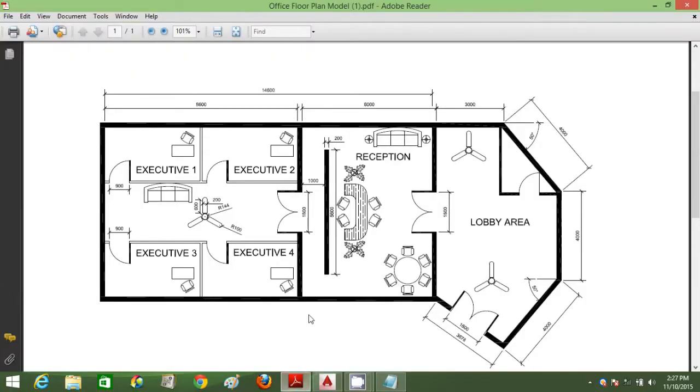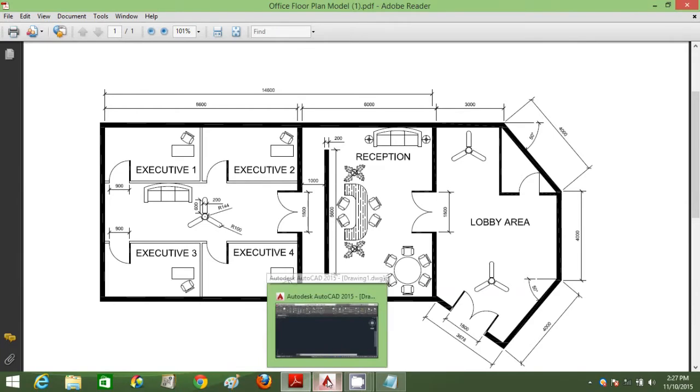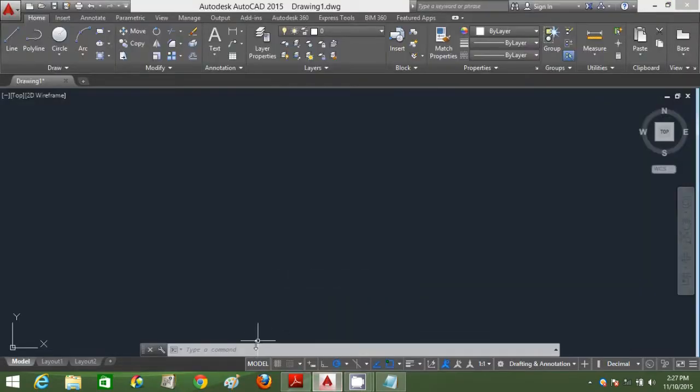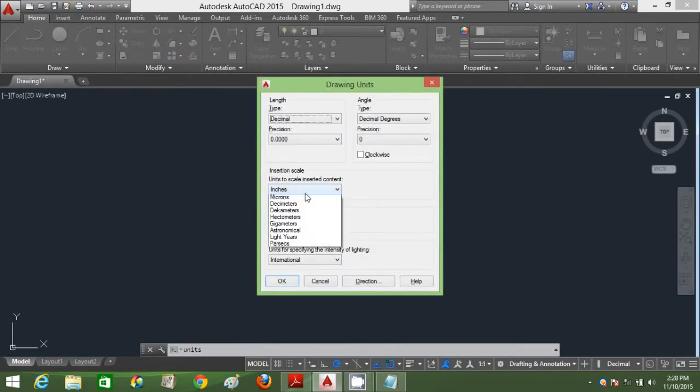Without wasting any time, let's look at the floor plan. Sorry, this is an office floor plan design, complete with dimensions and everything. So we're gonna draw now. Let's type in units to define our units. So we're gonna choose millimeters as our units.